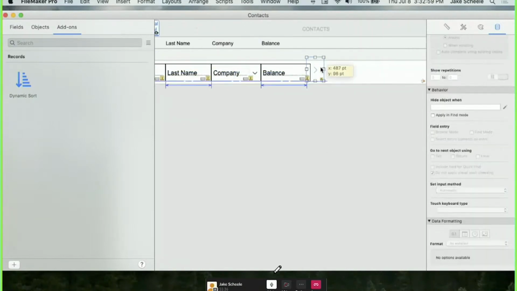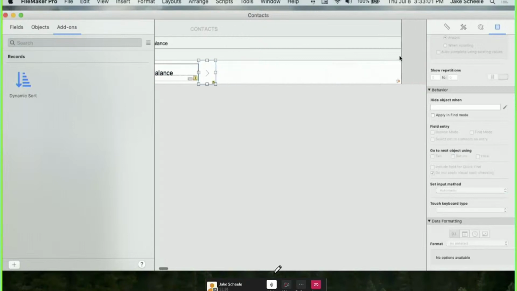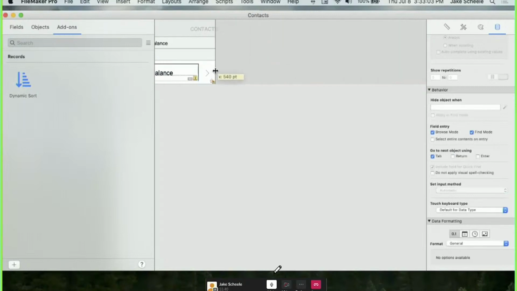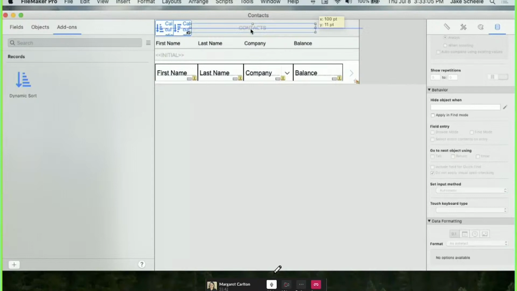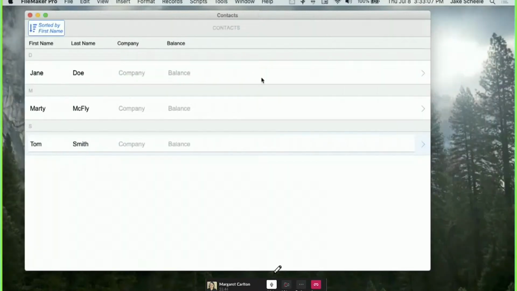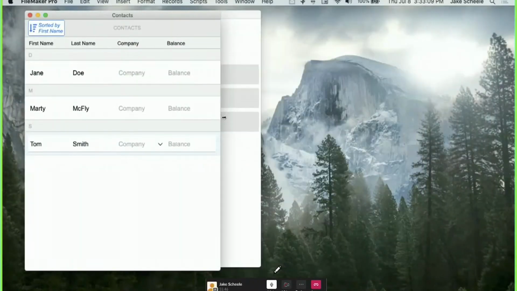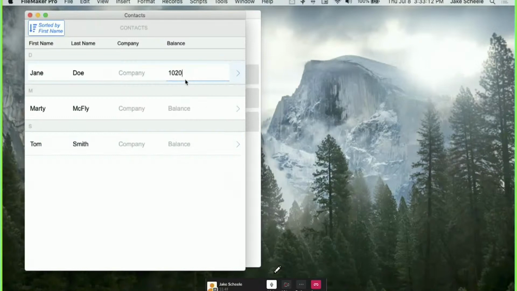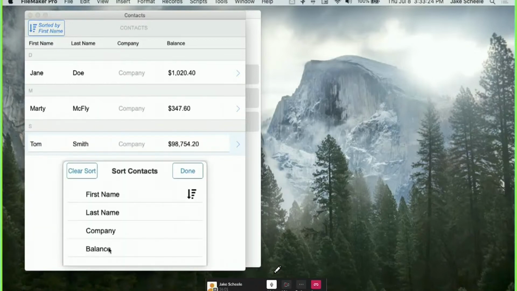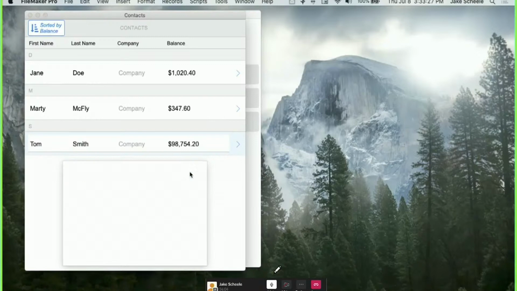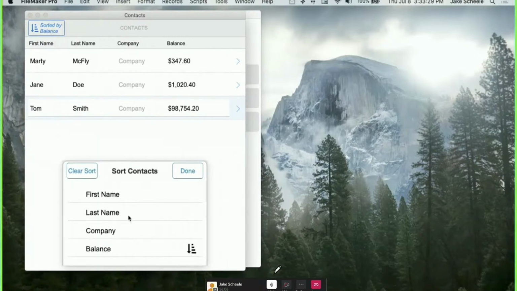I think this looked a little more iPhone-like here. So let's give these guys a balance. Awesome. So now if I sort by balance, it's going to sort by that corresponding balance.